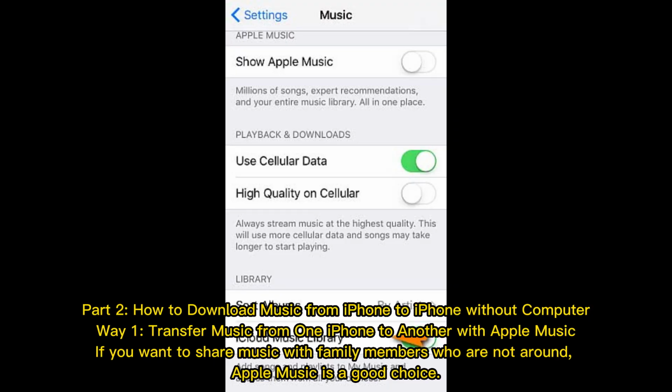Part 2. How to download music from iPhone to iPhone without computer. Way 1. Transfer music from one iPhone to another with Apple Music. If you want to share music with family members who are not around, Apple Music is a good choice.